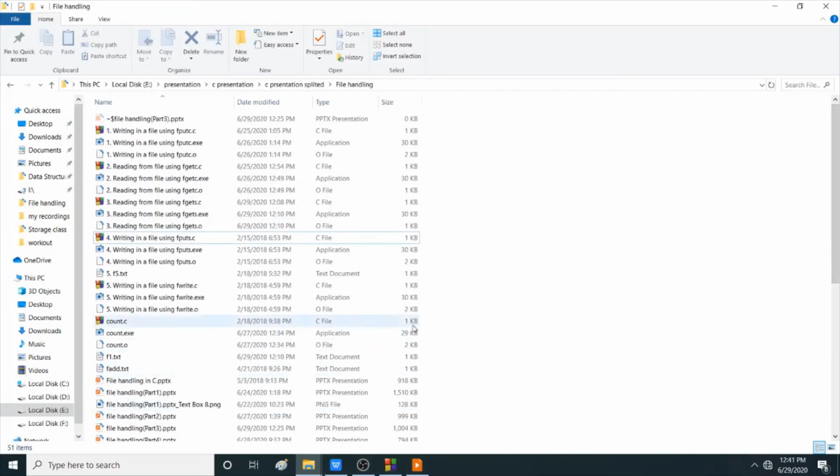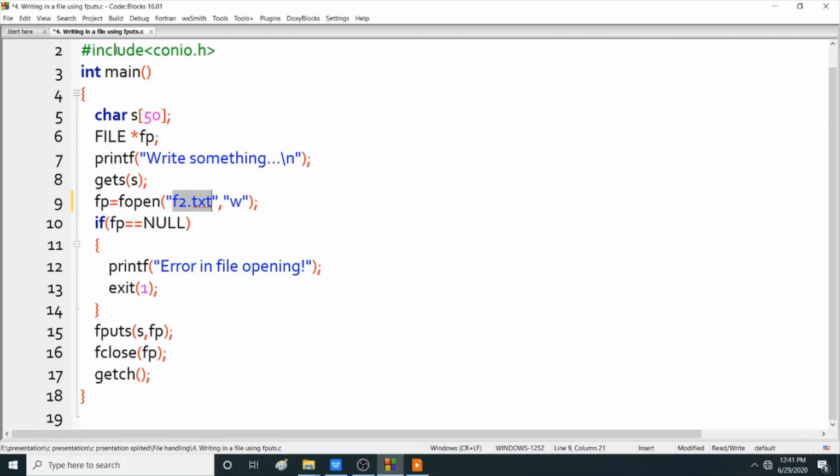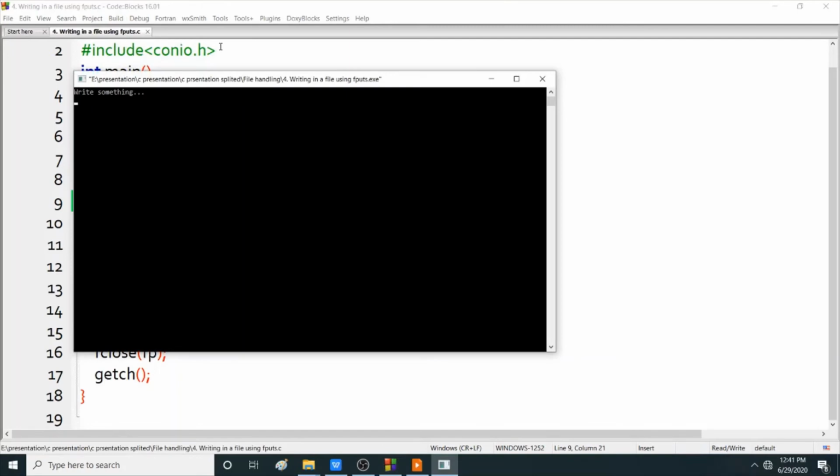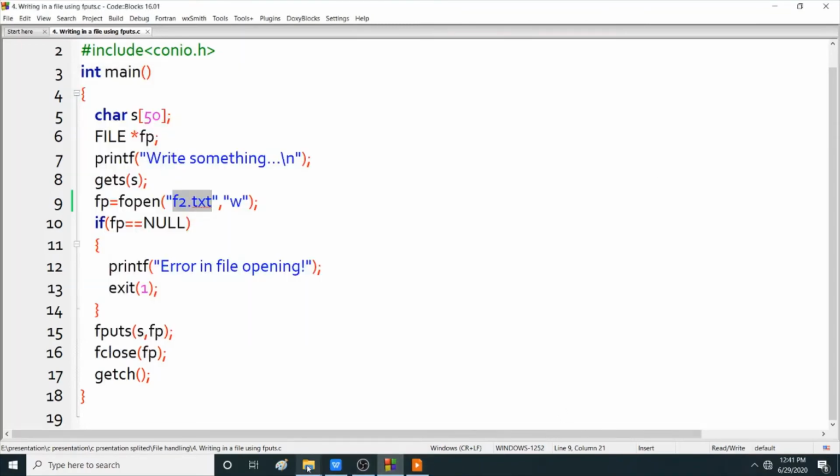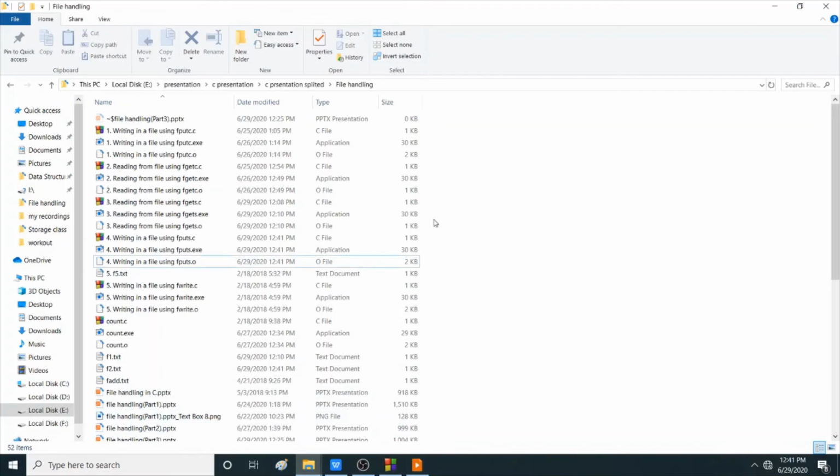Okay, now I run our program. Write something. I write... okay. Now press enter. Okay, now close this. Now see, is there any file created? F2, see here, there was a new file f2.txt. It is our new file.